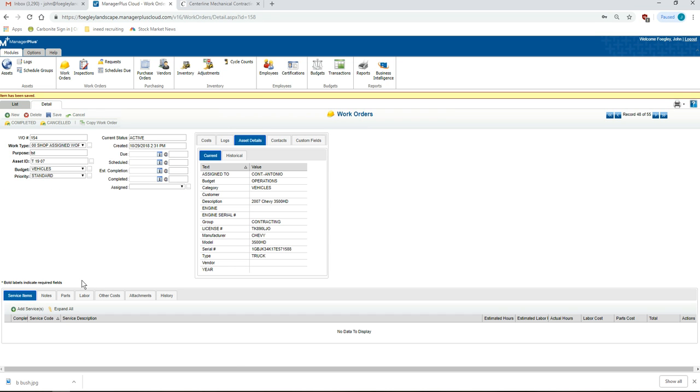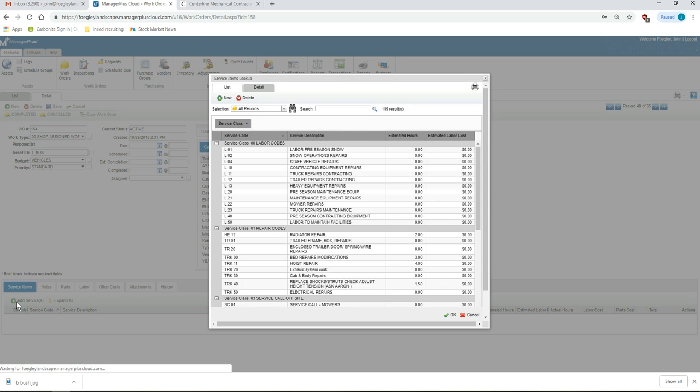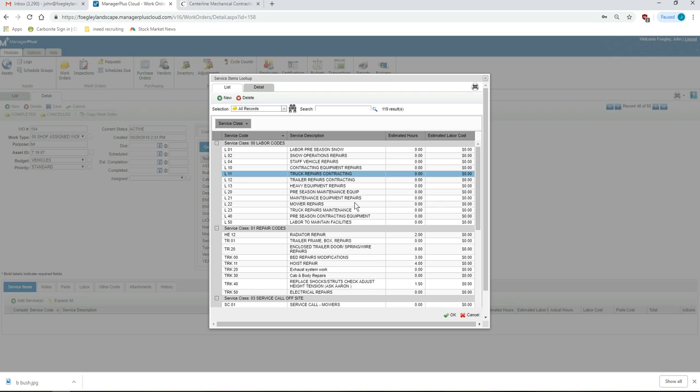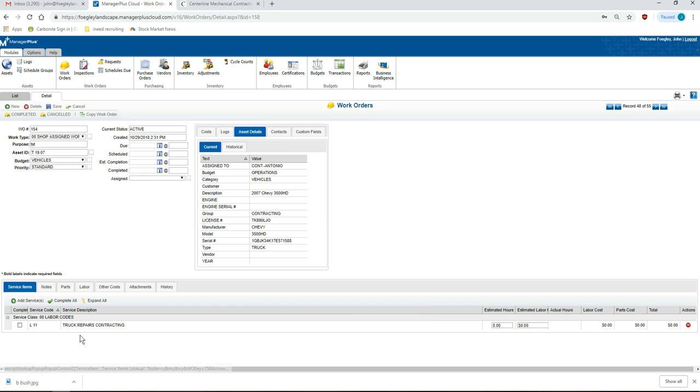And now what we're going to do is we're going to add a service item. So for most service items, you're just going to select the labor code that you want to use. And these are going to be all the L series here. That was a truck, so that's just going to be a truck. We're going to just guess and say that that was a truck repair for contracting. Then you click on that, get a blue line. You click on OK, and that adds the service item that you're going to record your labor under.